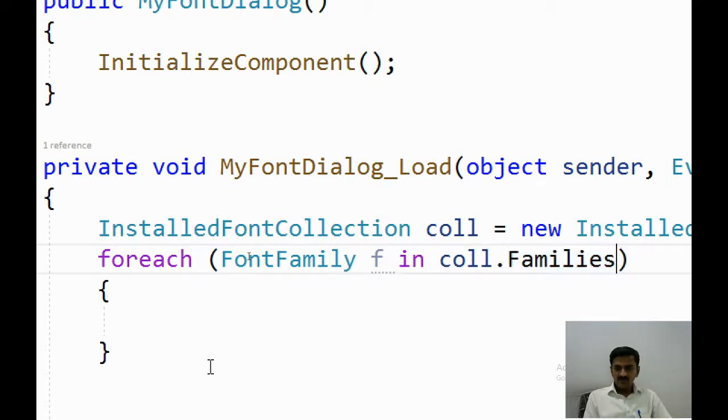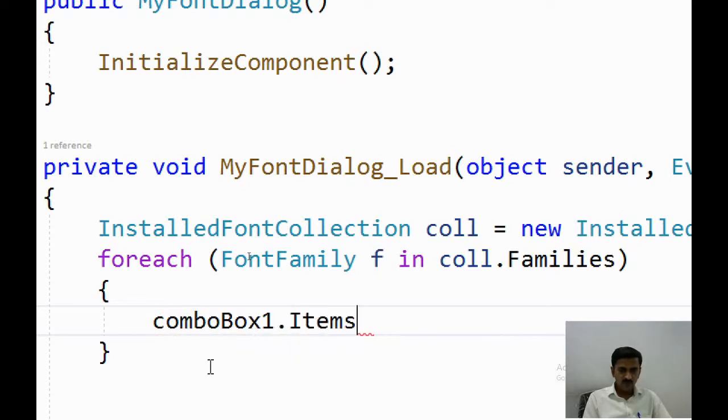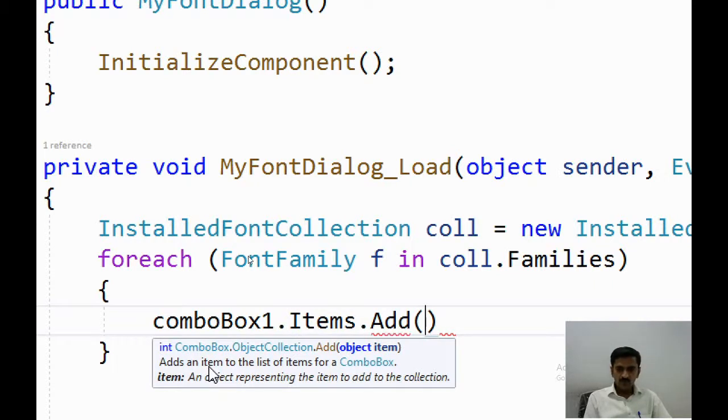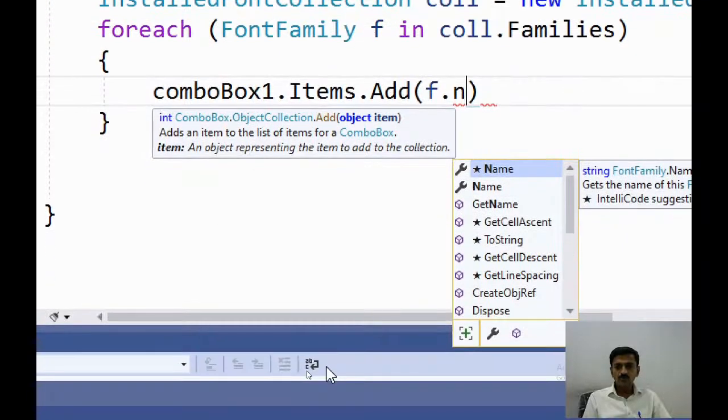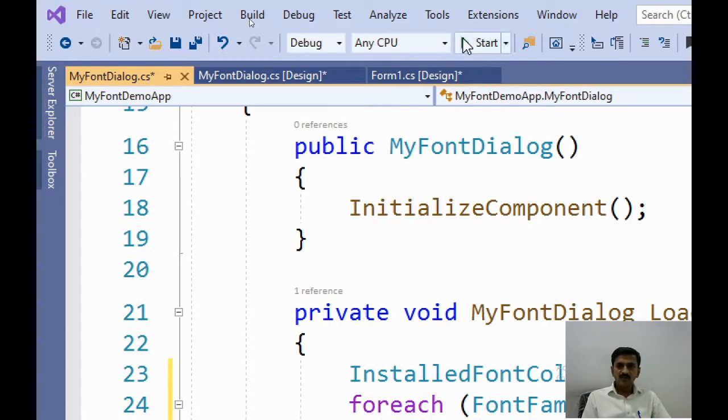One by one it will give you the font family, and we will add those families in the combo box. So how to add those families in the combo box? For that we have designed a combo box. To add the items in the combo box, we have the items property, then we have to use the items dot add method, then f dot name. If you want to get the font name, here you have to choose the f dot name property. Using this f dot name you can add all the installed fonts which are there in the system. So when I run this program, you will find all the installed fonts in combo box 1.